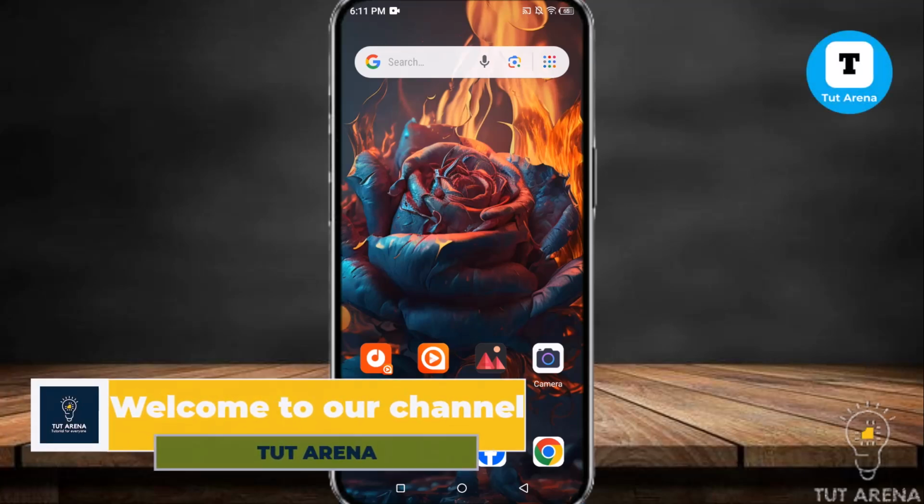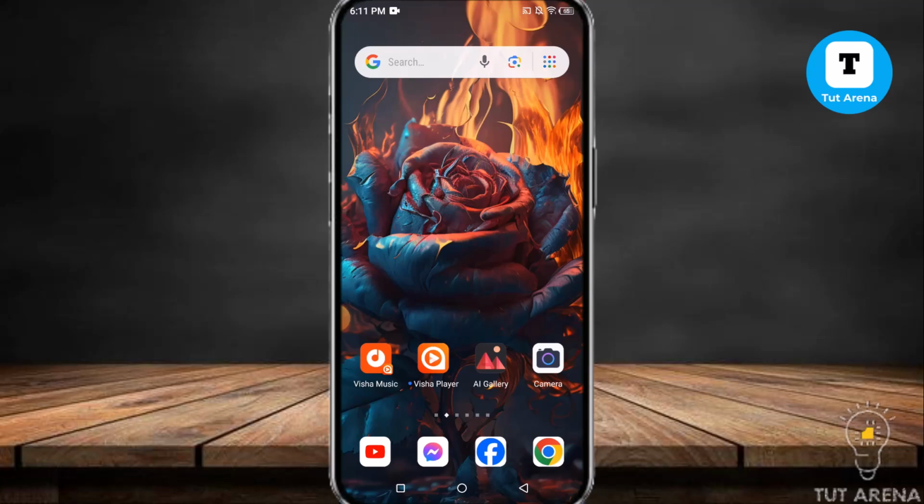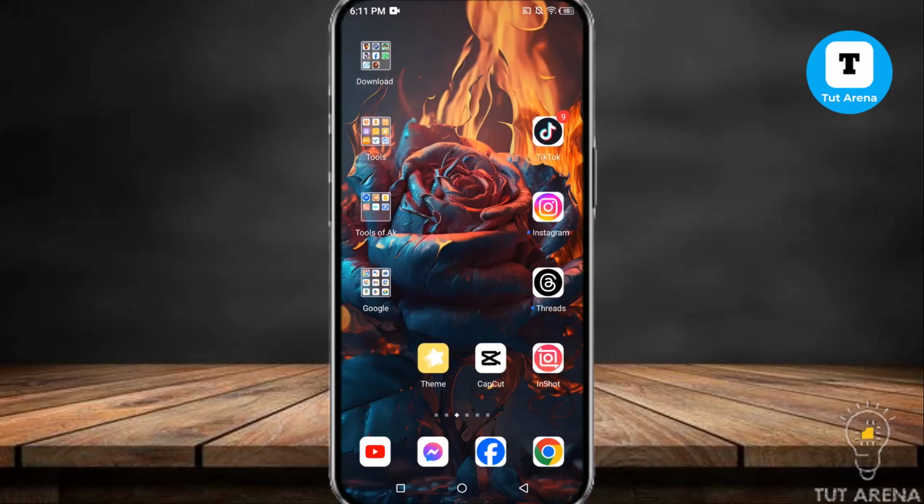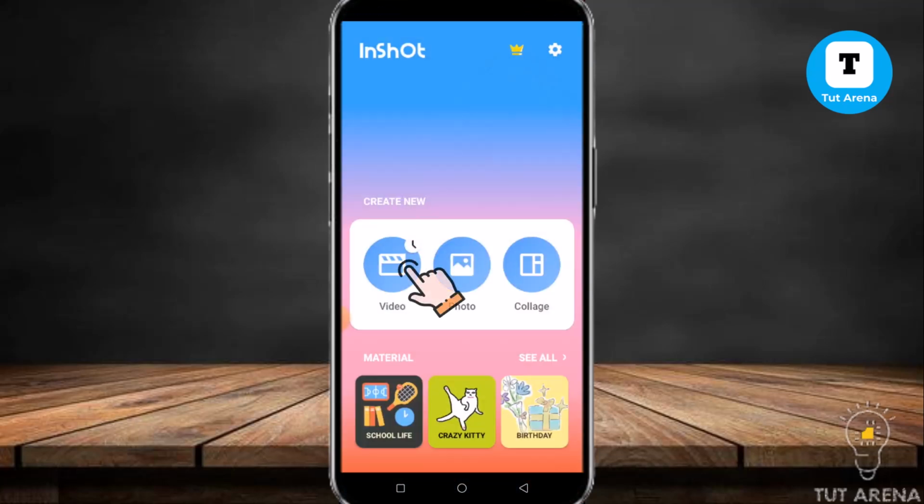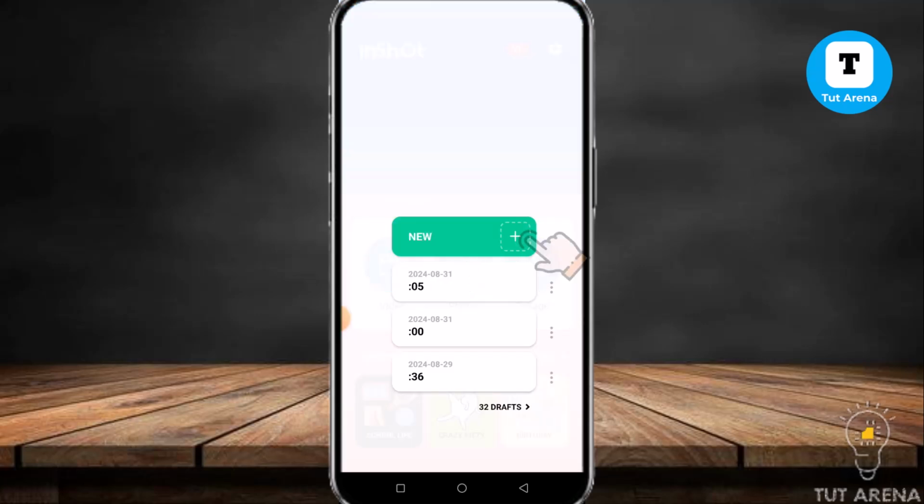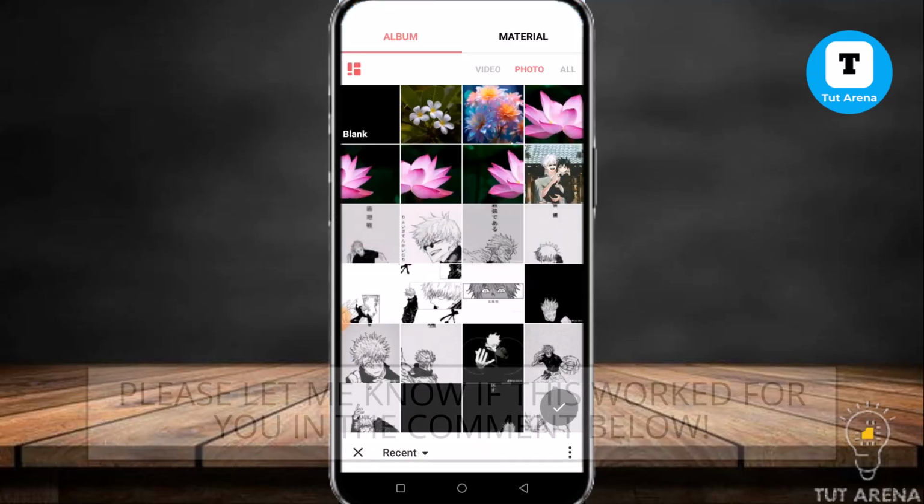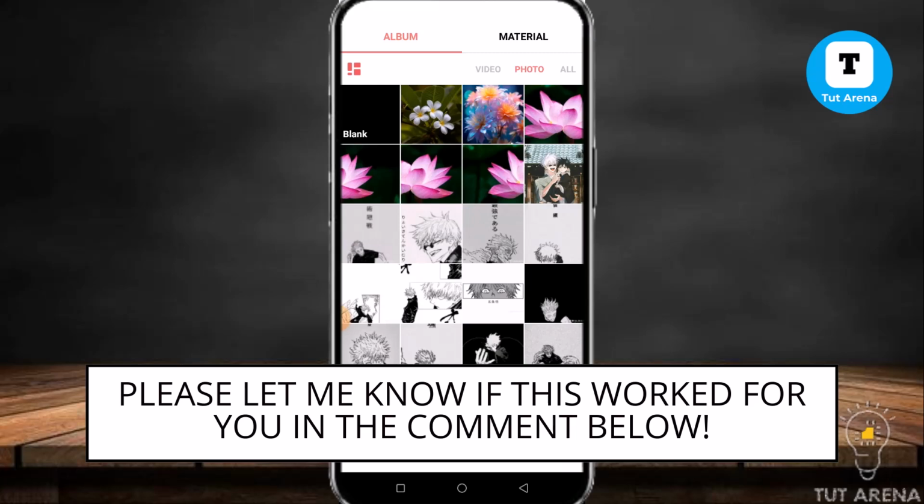In this video I'm going to show you how to create a stop motion video by using InShot app. Let's start. At first you have to open your InShot app. Now tap on video, then tap on new, and in here select your photos.